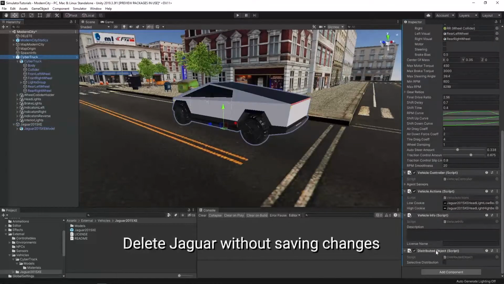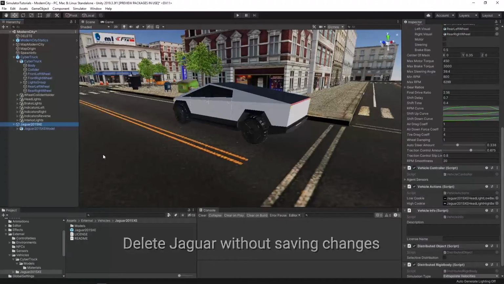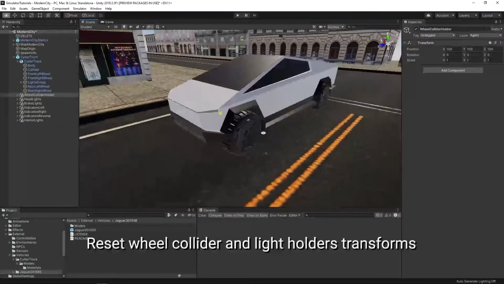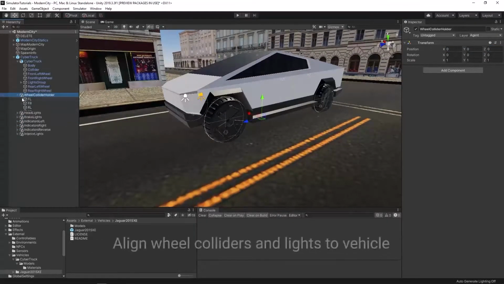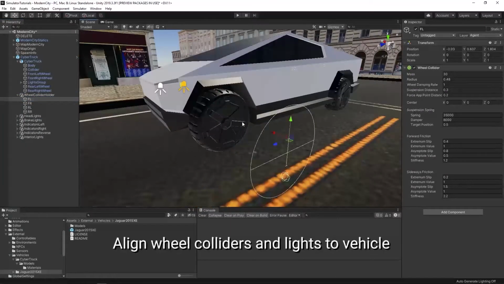Delete the Jaguar without saving changes. Reset the wheel collider and light holders transforms. Align the wheel colliders and lights to the vehicle.